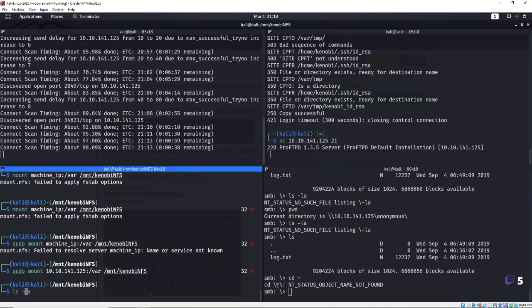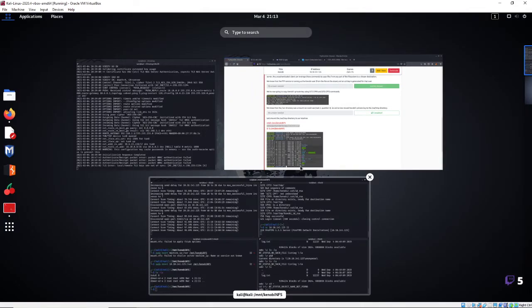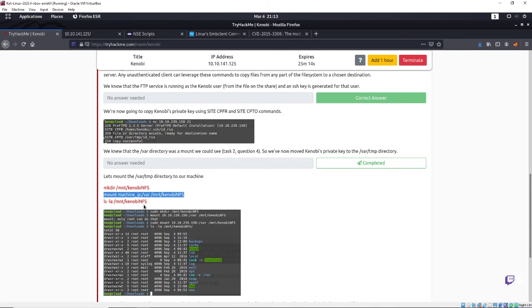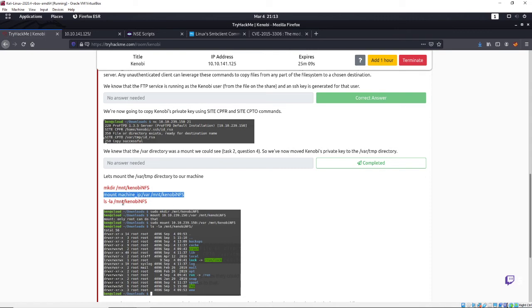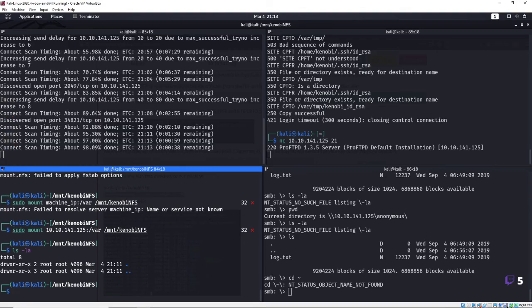All right, ls -la. Still nothing in there. Okay, what's next? Then we have to mount Kenobi NFS. That's where we are. He got a bunch of stuff. We got nothing. Slash var. So we're mounting that to that. Okay. Not really understanding why he got a bunch of stuff and I didn't get anything. Sudo mount 10.10.141.125:/var. Let's do it like that.